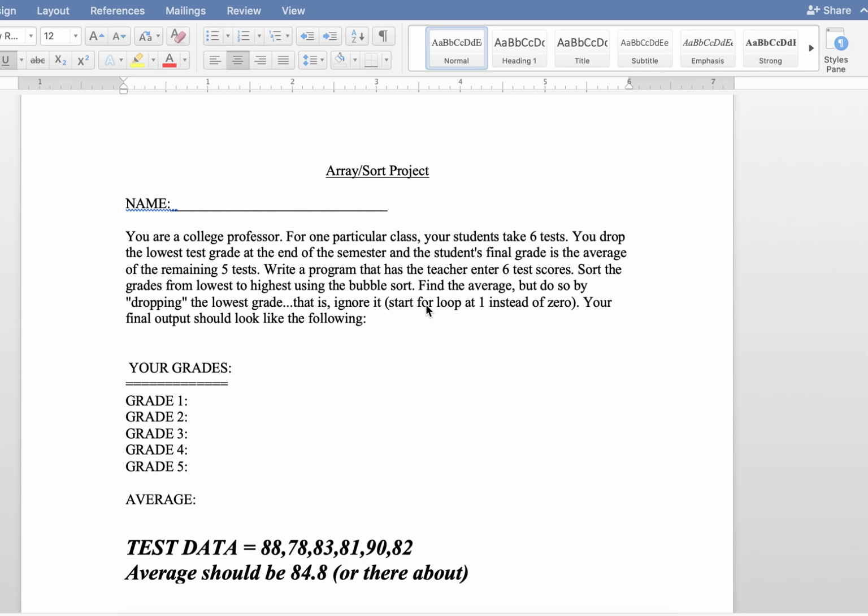The array sort project that we're going to do for today. You're a college professor, and you're going to enter 6 test grades for a particular student. You're going to take the average, but you're going to drop the lowest one. So we can use a bubble sort on the grades after we enter them, sort them, and then just get the average of the top 5, ignoring the lower one. Here's some test data. If you put this data in and you get 84.8 or thereabouts, then you know you did it right.